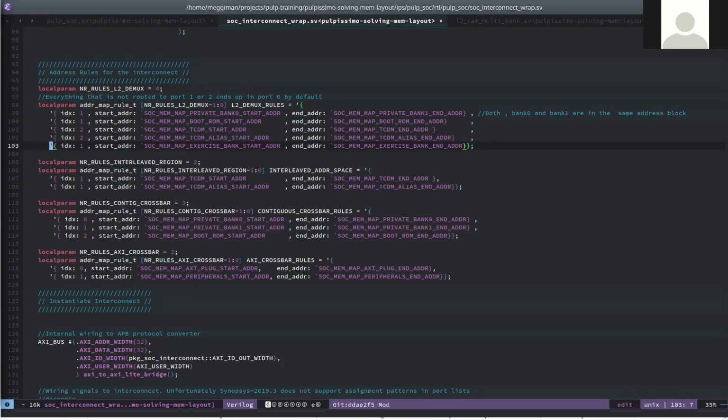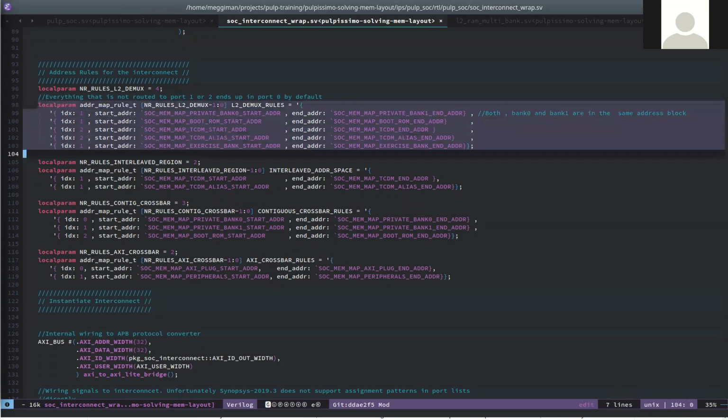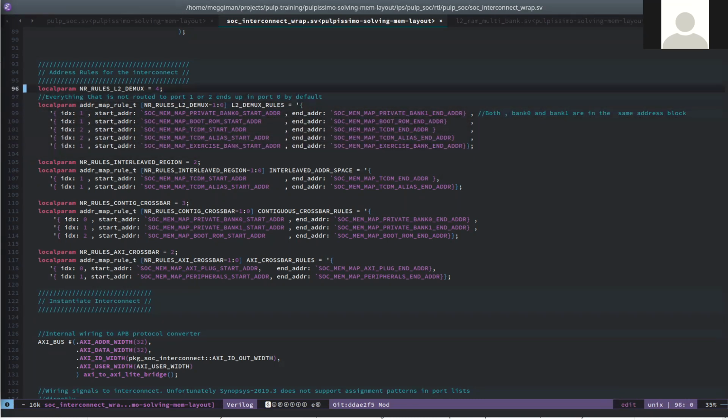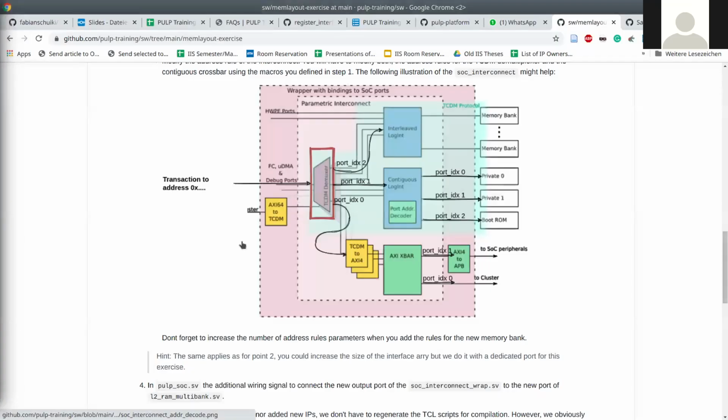And also be careful, now our parameter of address rules, this guy here, has 5 elements, which means we also have to increase the local parameter up here by 1, since now there are 5 address rules within that array. So we took care of routing our transaction to this region.